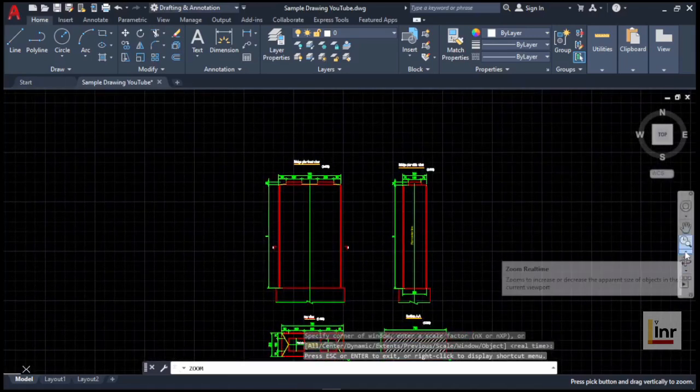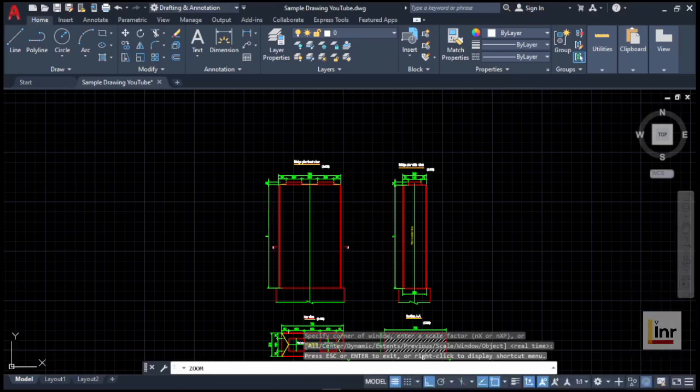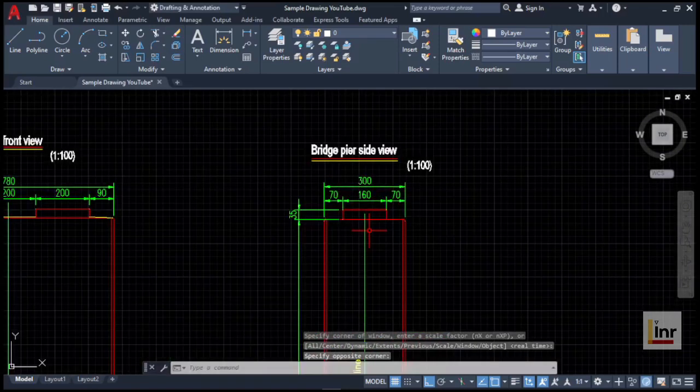When you click on the drop down again, you have zoom all, which ensures that all the objects within your drawing area are displayed. When you zoom all, the objects within your drawing area are displayed. And you can also select a window for it to zoom into. Click here, we drag. Select the window and it has zoomed into that same window we selected.